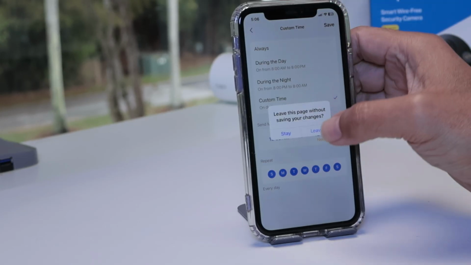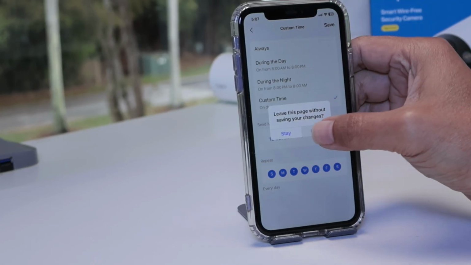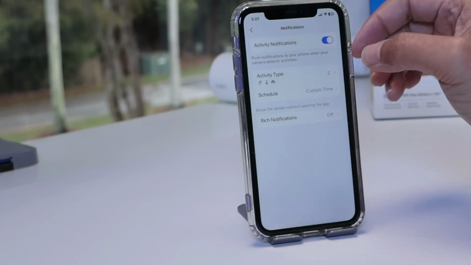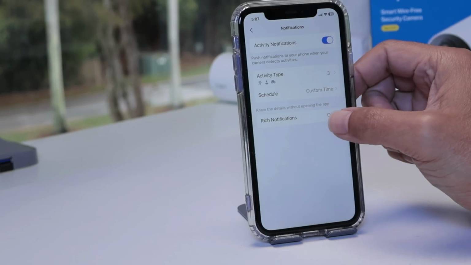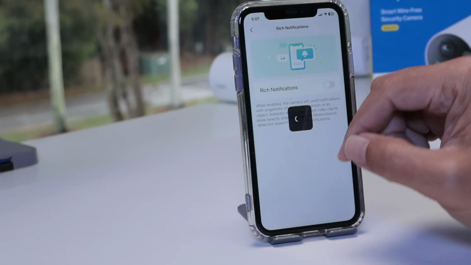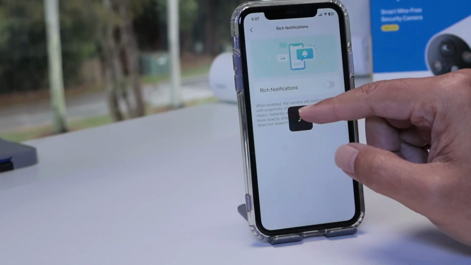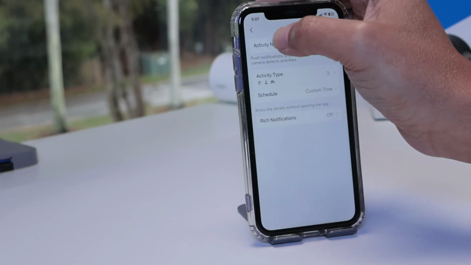And let's just leave without saving, okay? You can enable also rich notification, that includes notification with the snapshots, if you want to do that.